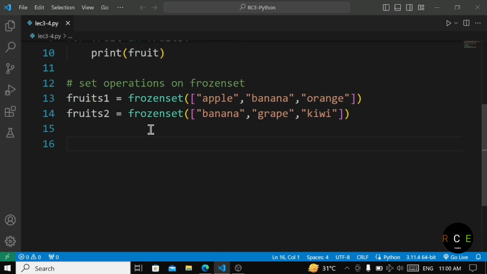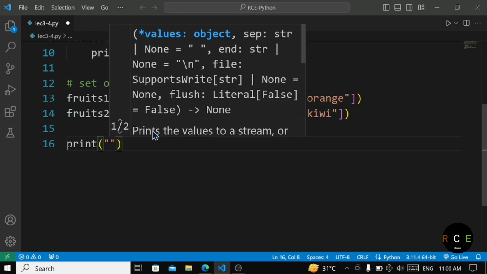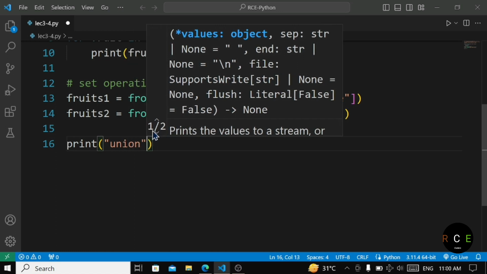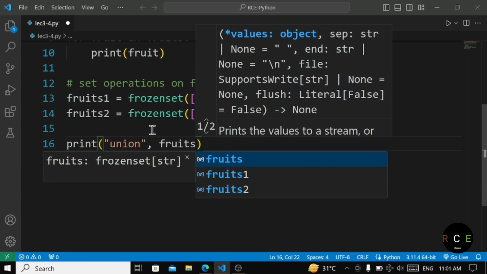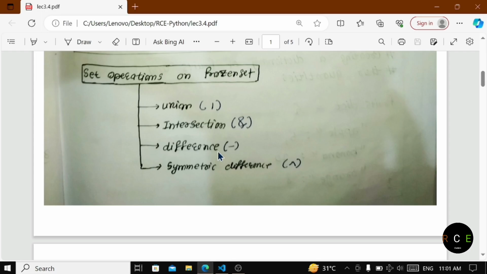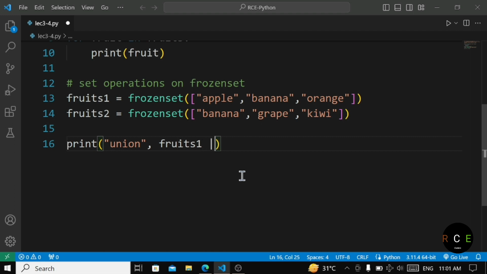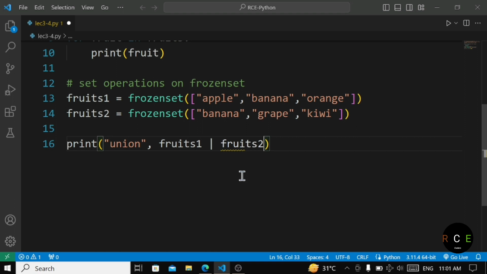Now we are going to perform the union operation. Similarly we write union, comma, fruits1 and fruits2. Before writing fruits2, first of all we go with the union, and as we know union is this symbol, a straight line. Then fruits2. So this is all about the union set.